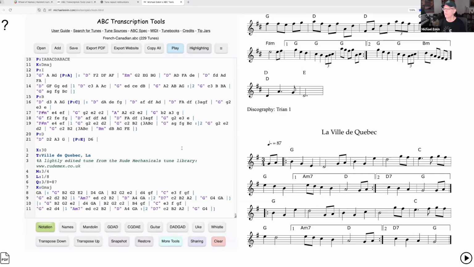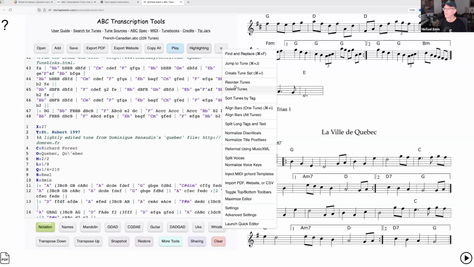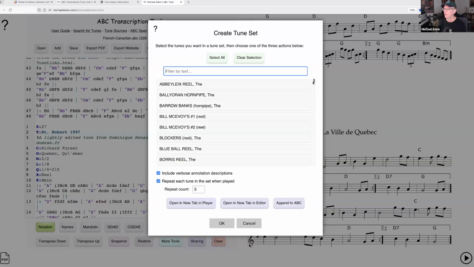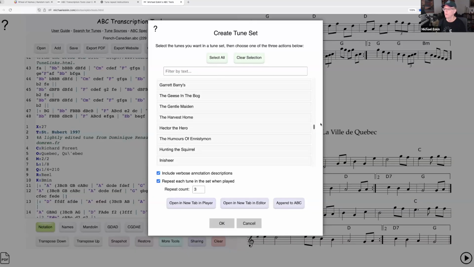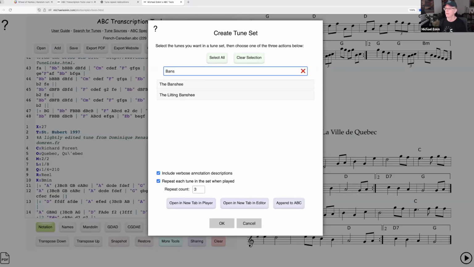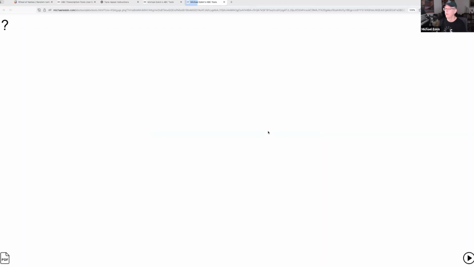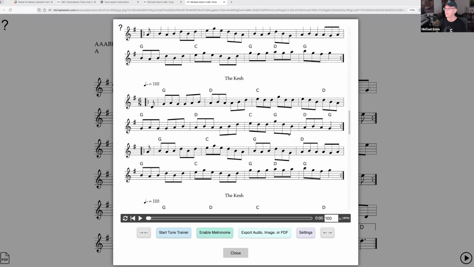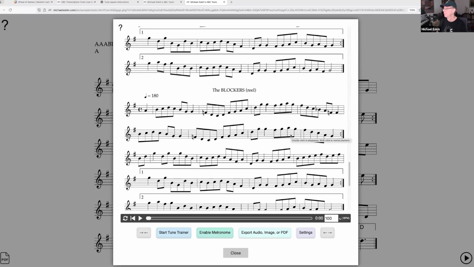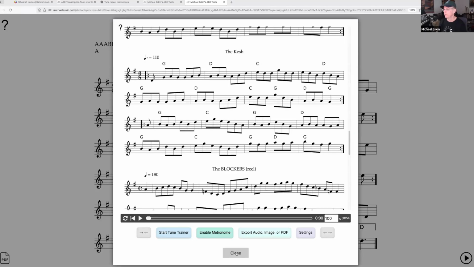And now essentially I've got one giant super tune book, and I could go into create tune set, and here's all of the tunes. I could filter them, and if I was looking for Banished Misfortune, I can add it here, and then I want after that Kesh, and then after that Blockers. And I say open in player, and now I've got those three tunes from two different tune books.